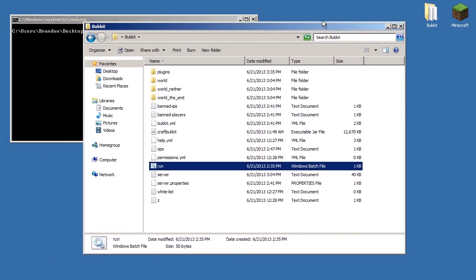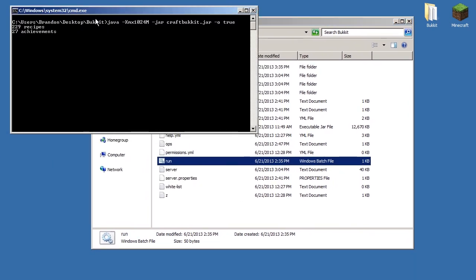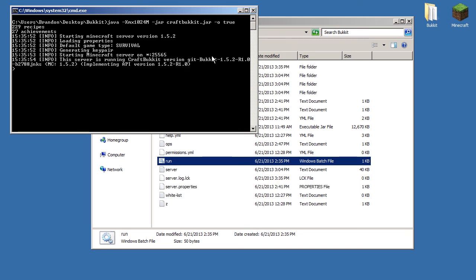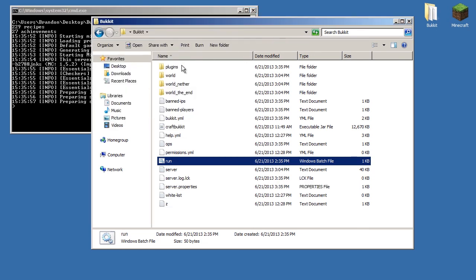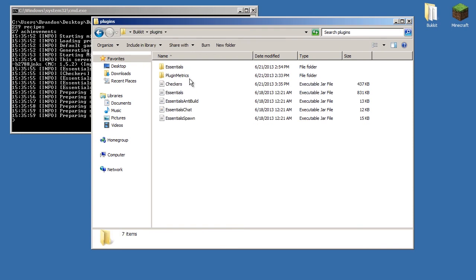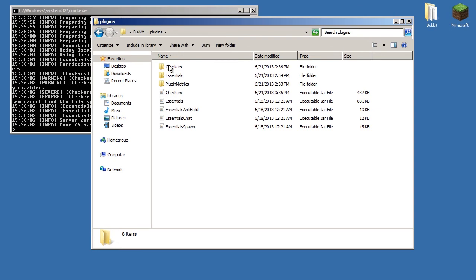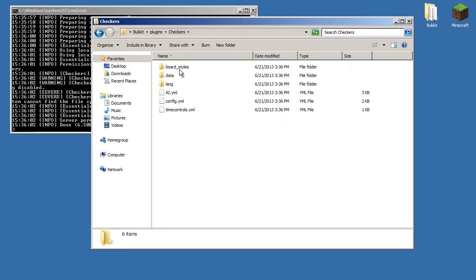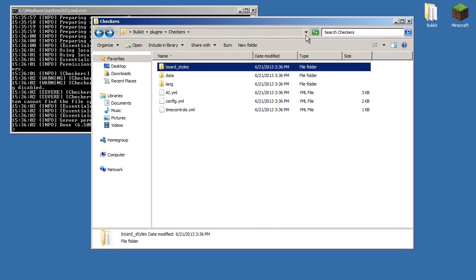So once that completely runs and everything is open, I will be able to jump into the configuration file and show you how everything works. So we're going to go into our plugins, and in the meantime there will be a checkers folder when this decides to completely load. There it is. So we have board styles, and I'm going to be going over these in a different tutorial. I will be going over how to create your own board and how to import each individual board if you need to. So that'll be a future tutorial.